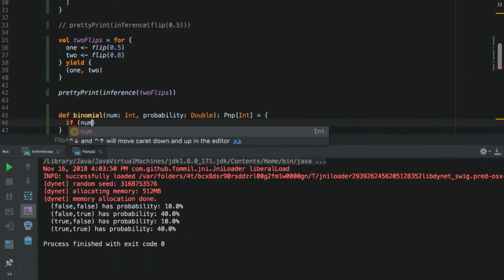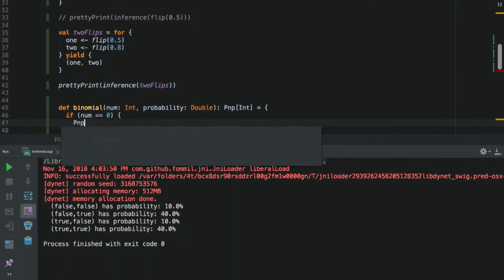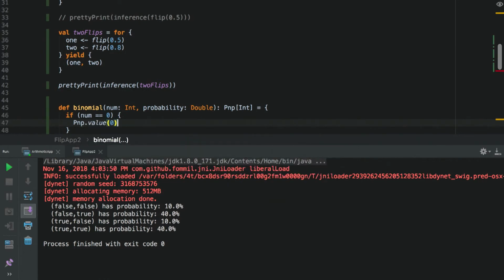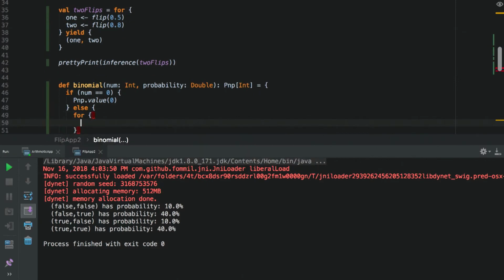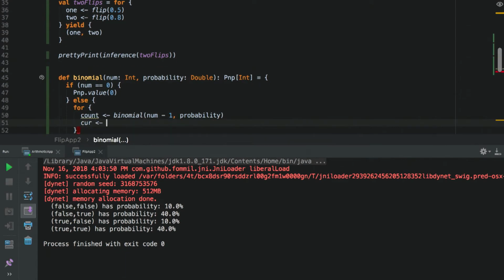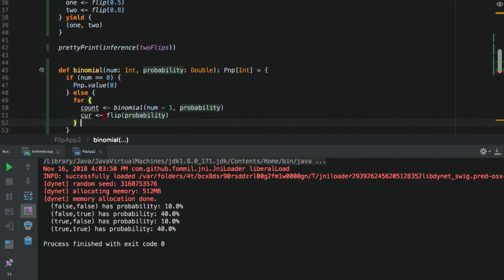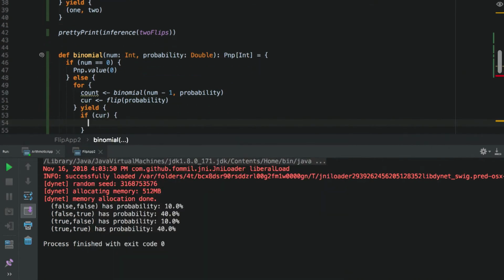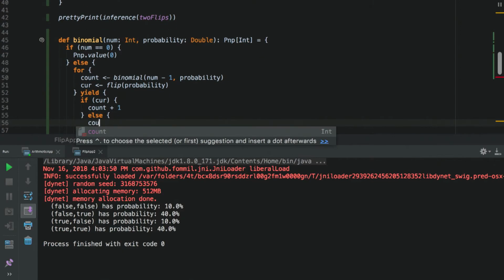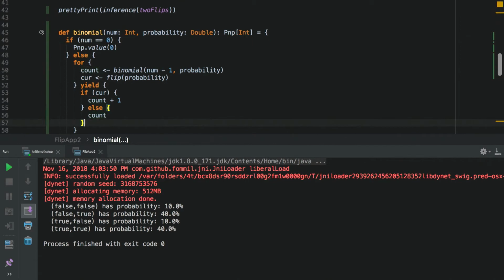So we can say if I'm flipping 0 coins, obviously the answer is 0. And pnp.value just puts the thing into the monad. Otherwise, what I'm going to do is I'll flip num minus 1 coins, and I'll figure out how many heads I got there. Then I'll flip my current coin. And then if the current coin is heads, then I'll return the count plus 1. Otherwise, I'll just return the count. Right? So I'm just adding up the number of heads that I got.